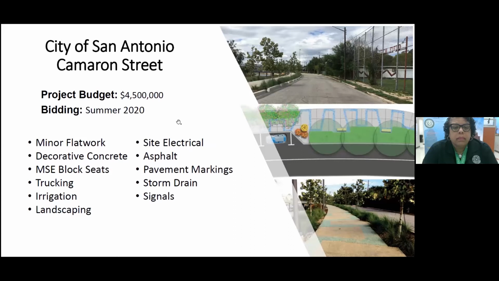It's minor flat work, so demo and curb sidewalks, making the east side of Cameron Street look like San Pedro Creek. So decorative concrete, MSE blocks, landscape irrigation, the site electrical will include street lights as well as pedestrian lights, some signal work involved, a mill and overlay of Cameron Street, and then you've got the pavement markings and some minor storm drain adjustments on that.